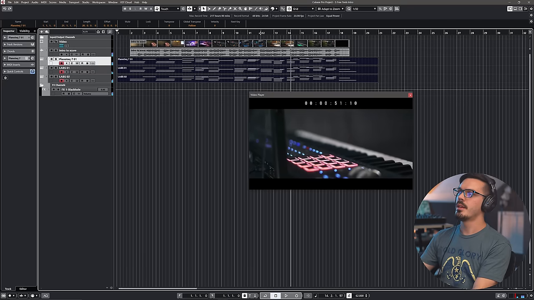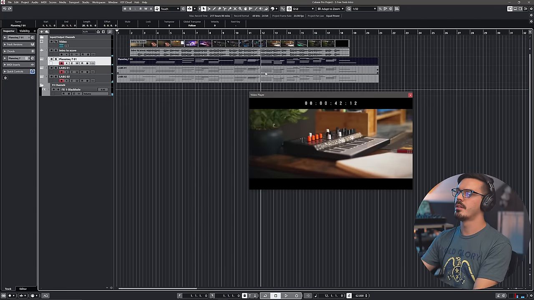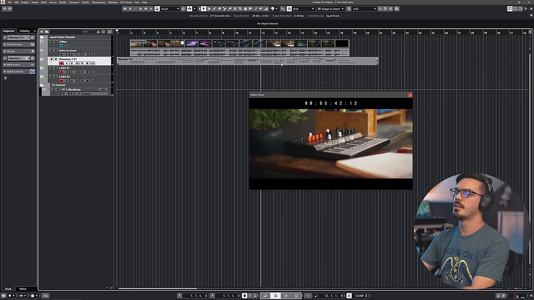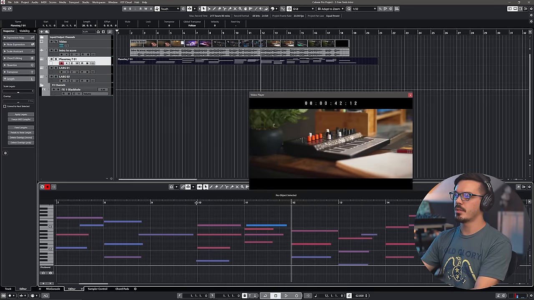So I don't like this chord here at bar 12. So what have we got going on here?